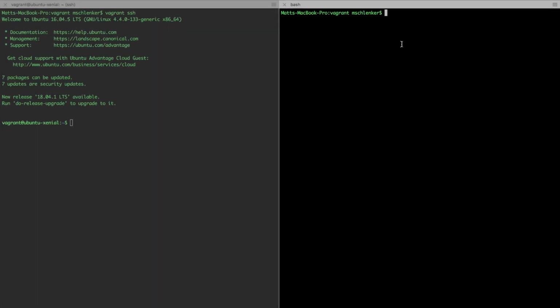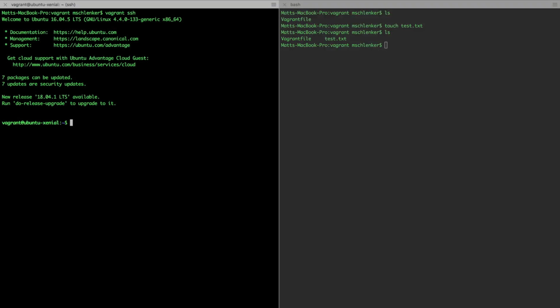So remember, we're in the project directory over here on the host. So we have the Vagrantfile. Let's create a new file. It's touch test.txt. Okay, and looks like we made it. So now let's go over to the virtual machine, and our project directory on the host gets linked to /vagrant. So let's ls /vagrant, and we have test.txt. Sweet.